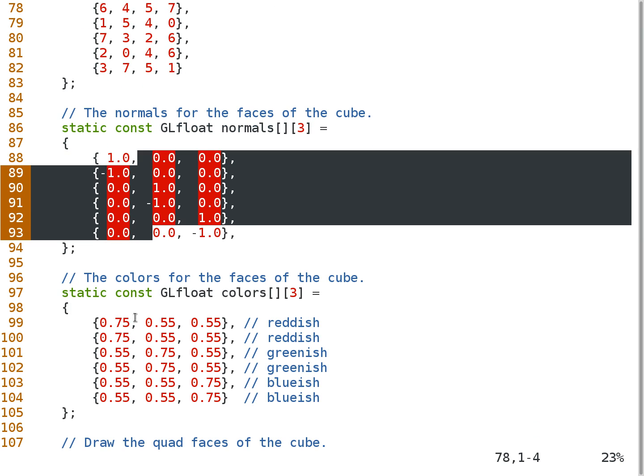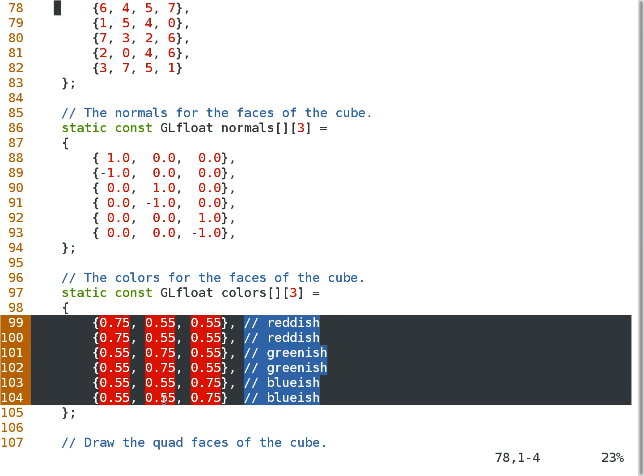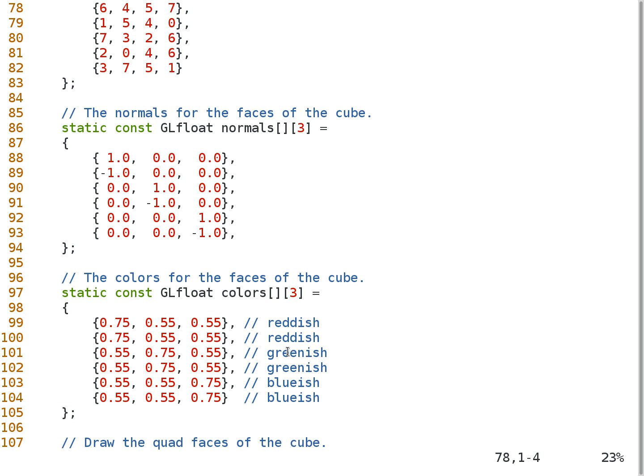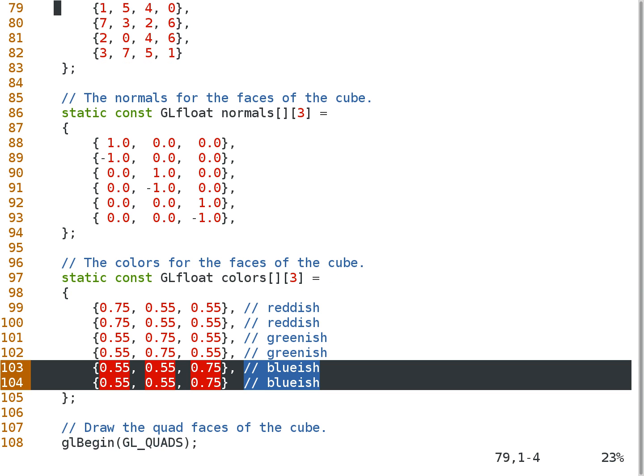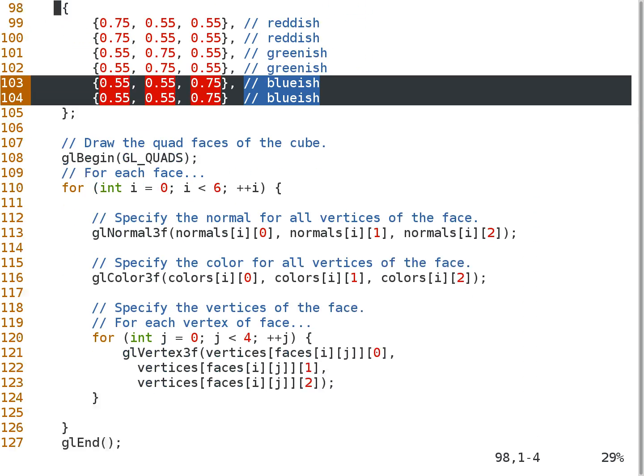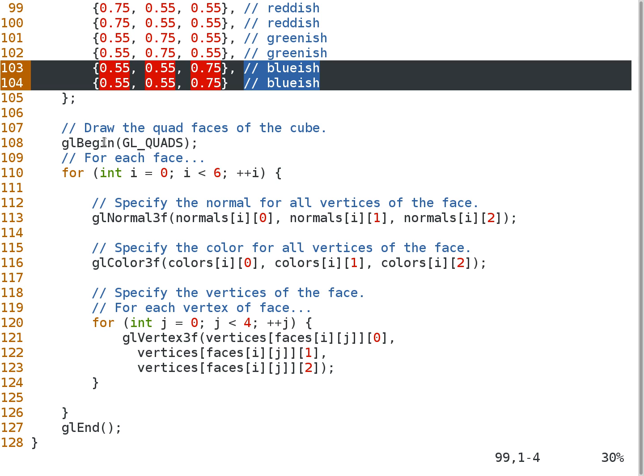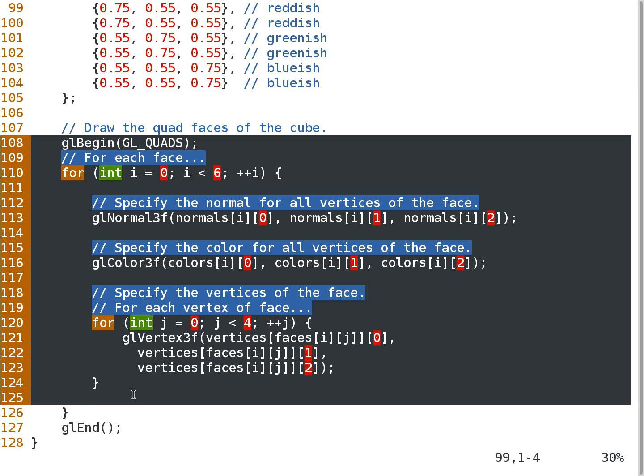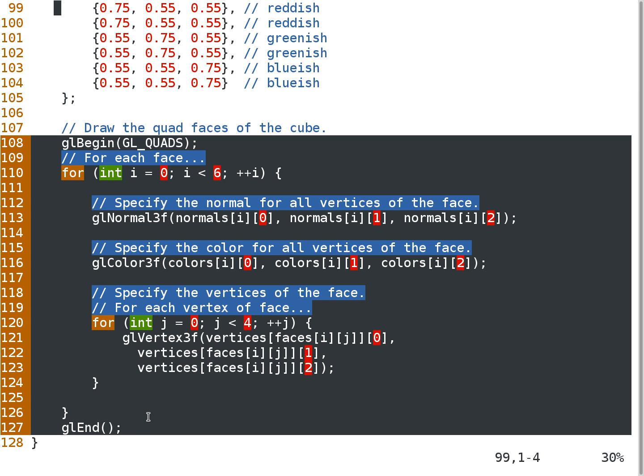And then we have the colors for each of the faces, basically a reddish color for the first 2 faces, a greenish color for the next 2 faces, and a bluish color for the remaining 2 faces. And then we have the part that actually does the drawing. Because everything's nicely put into tables, the code that actually does the drawing, this code here, is much shorter than it otherwise would be if we didn't put everything into tables.